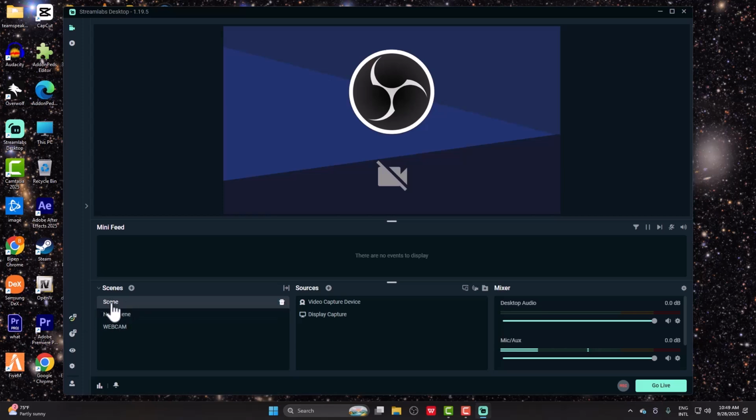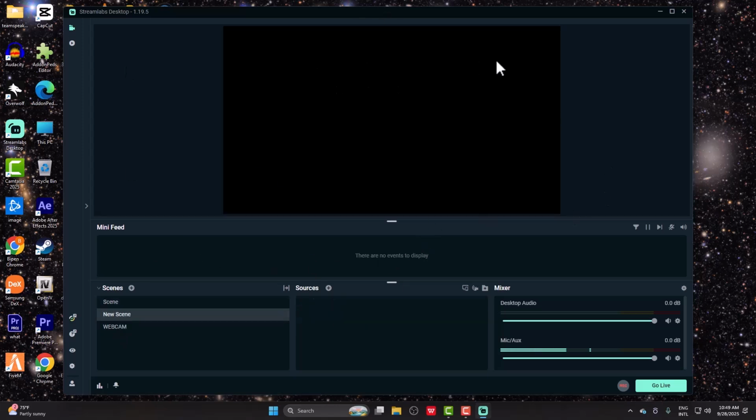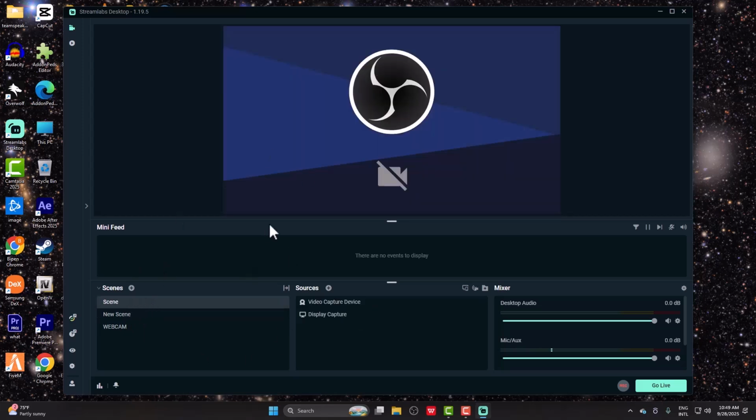Why do you want a lot of scenes? So for example, scene 1 could be your gameplay capture and your webcam capture, right? And then scene 2 could just be your webcam capture. So you can switch between those very fluently in between of streams.